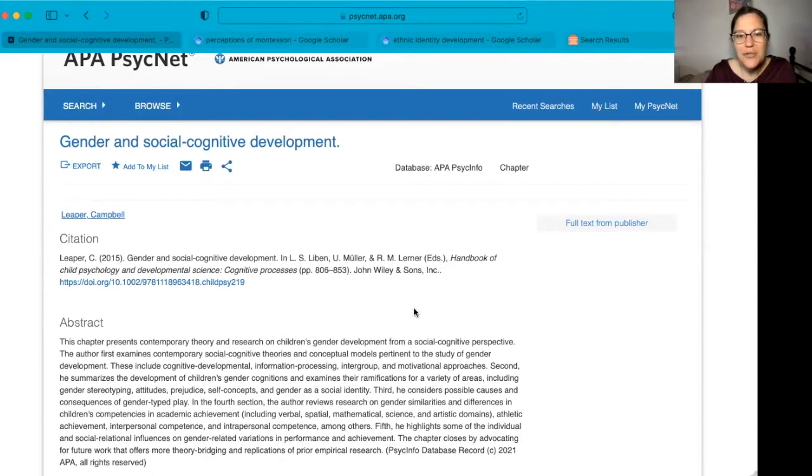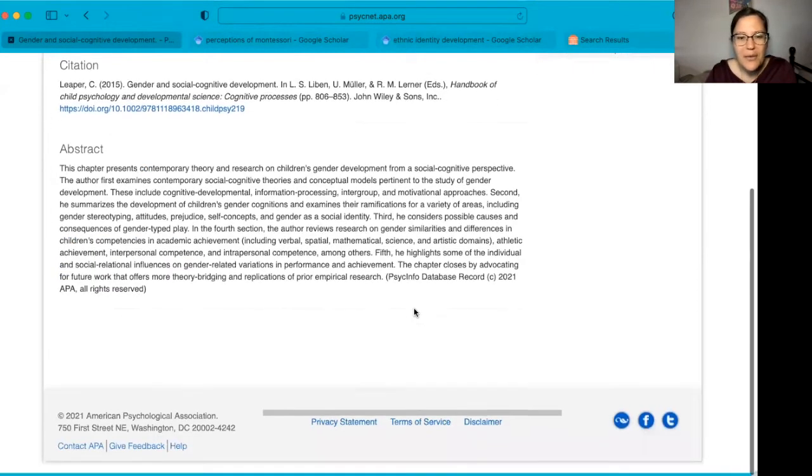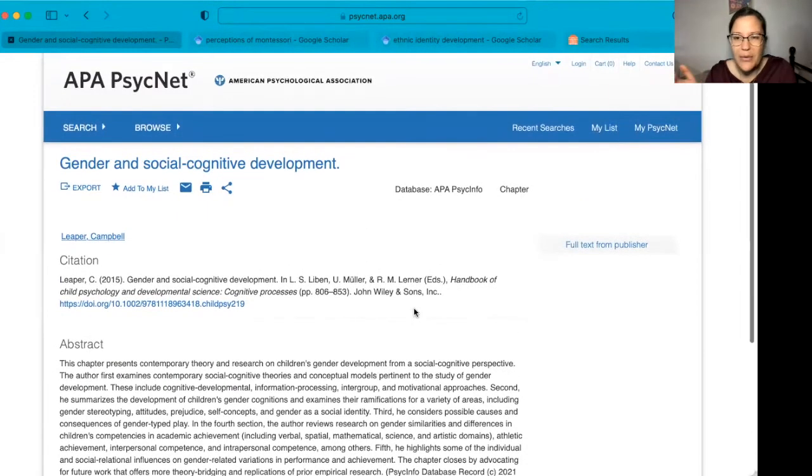Yes, there's an abstract listed here, but if you notice, there's no link to any sort of article whatsoever. Instead, it says full text from publisher. So that's another hint. There's a publisher listed at the end right here. All of these little hints let you know this is a chapter in a book, not an article from a peer-reviewed journal. So this isn't something you should be using for your essays in class.